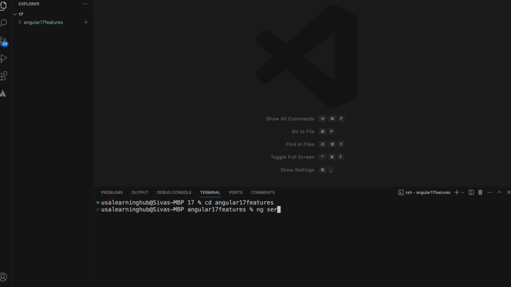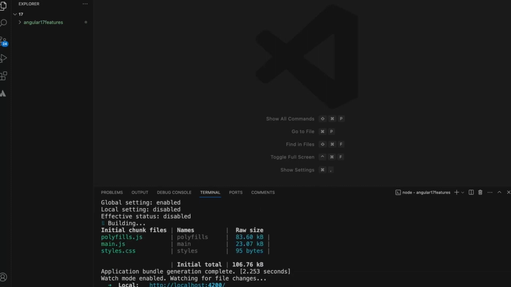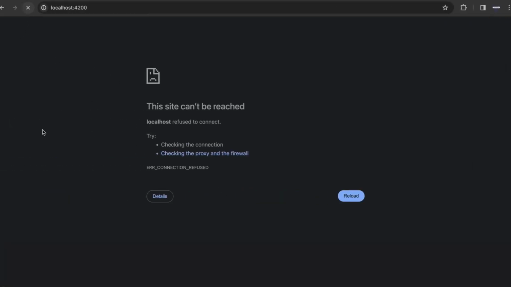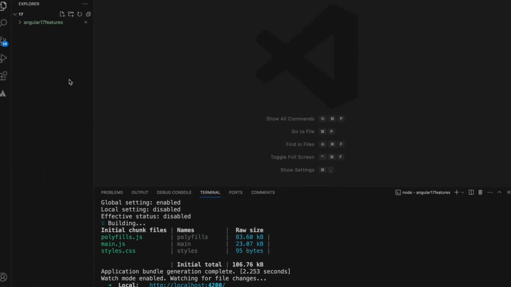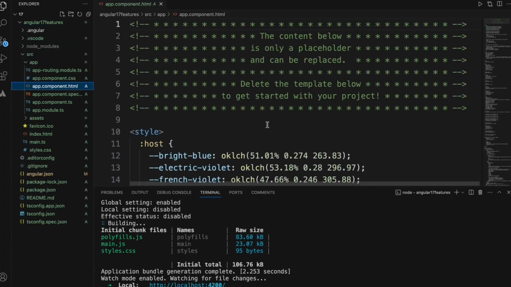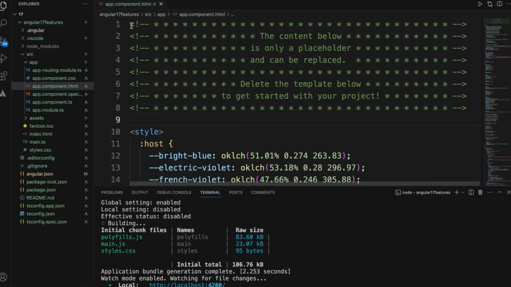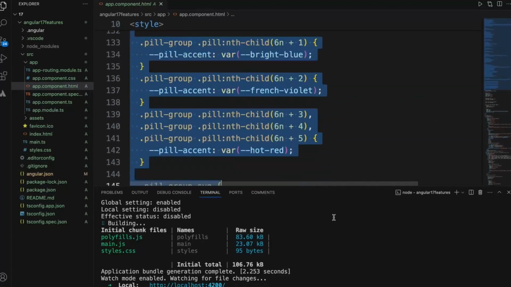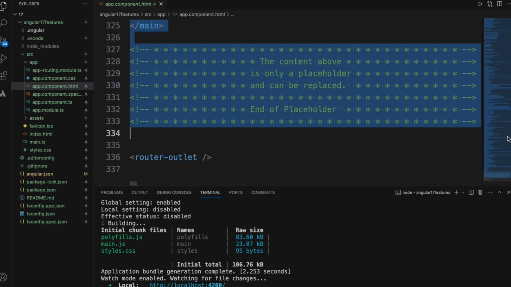So let me start the project. Let me check whether the project is up and running. So this is the Angular 17 project that I just created. So we don't need all these things, so I'm just removing everything. So now it is completely clear.